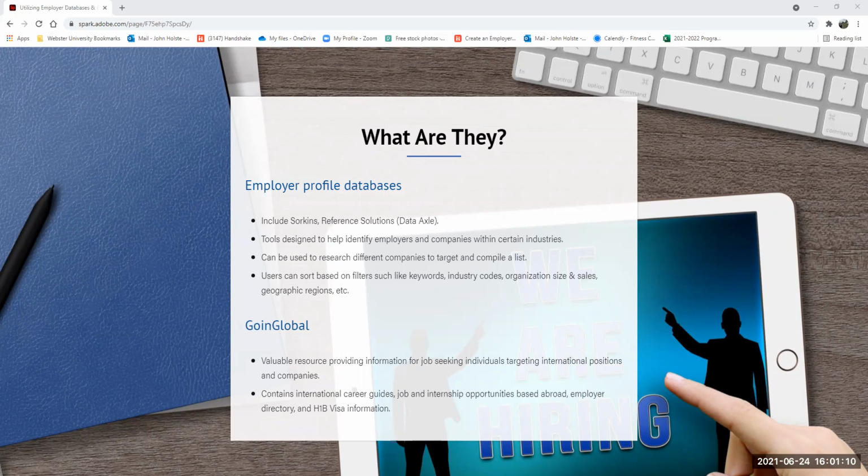GoinGlobal is another great resource that Webster students have access to. As the name suggests, the focus is on international opportunities. And the resource provides students with career information revolving around specific countries, international cities, and international job and internship postings.